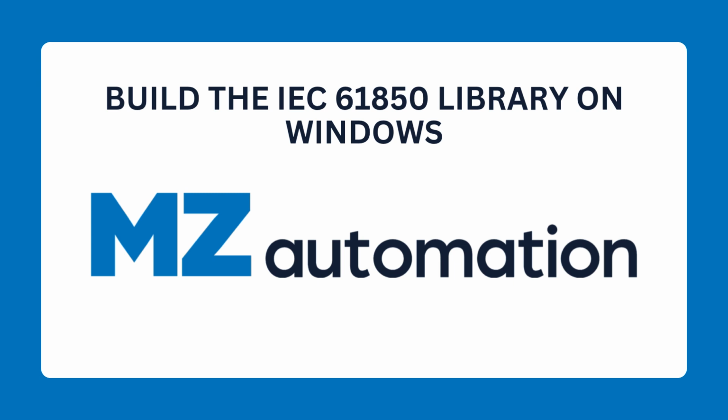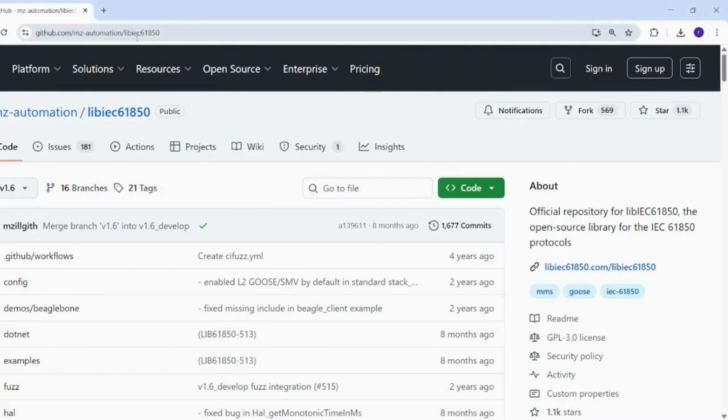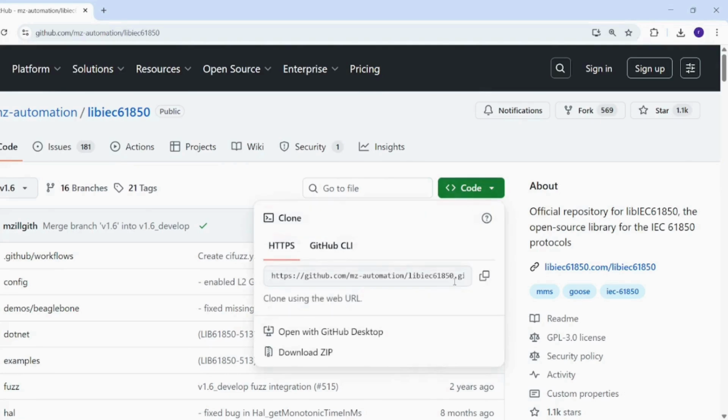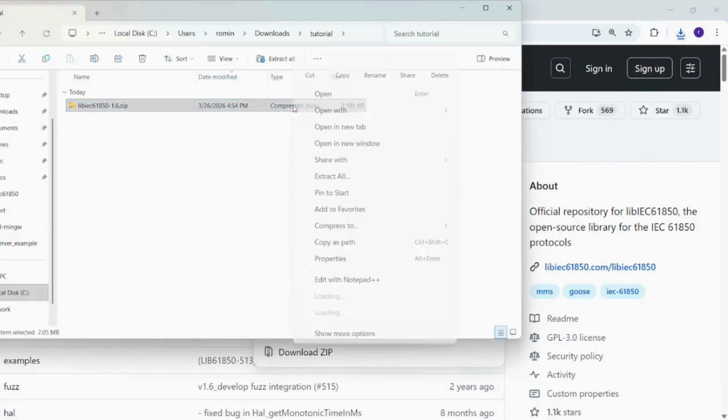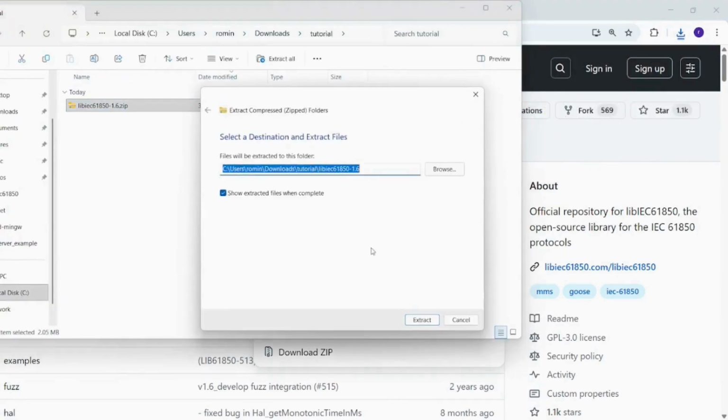Today, we will be looking at how to build the IEC 61850 library on Windows using CMake and Visual Studio, and how to run a basic example. Let's get started. First, download the source code from the customer portal associated with your MC Automation commercial license. The file needs to be downloaded and then extracted from zip format.